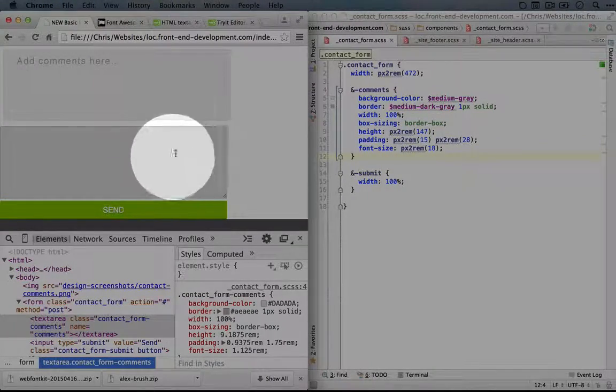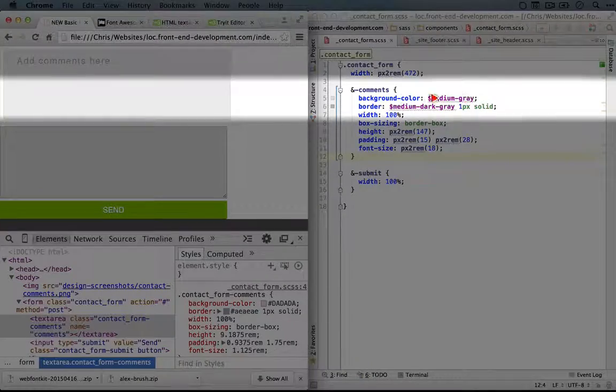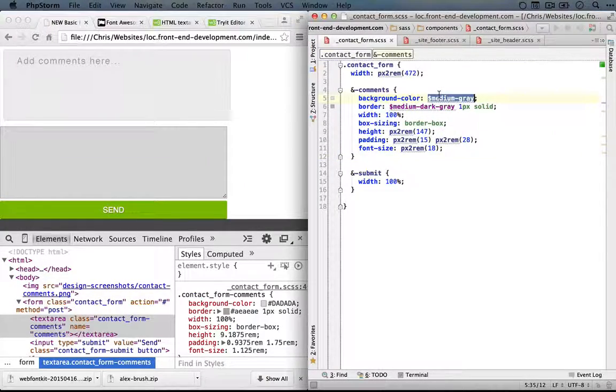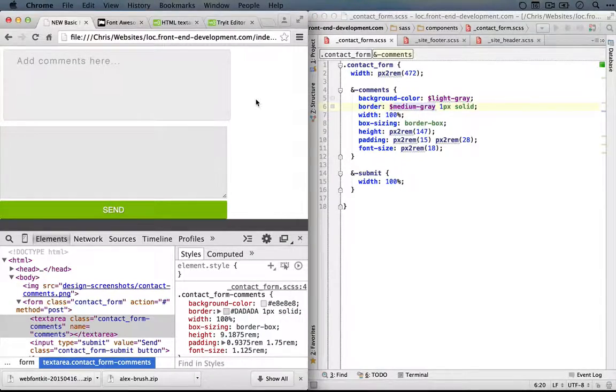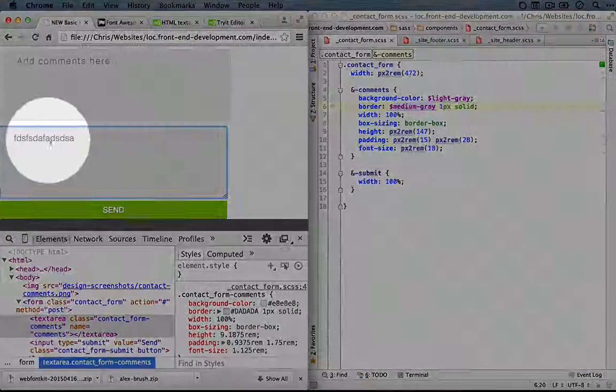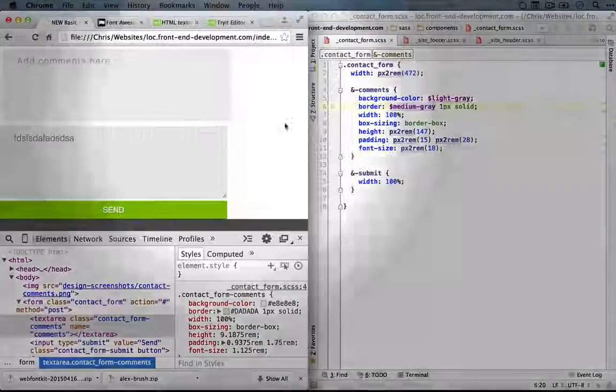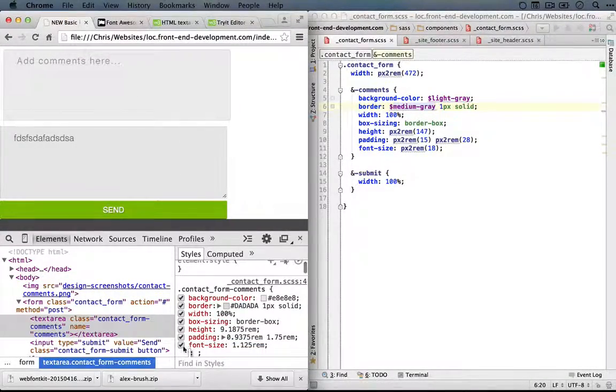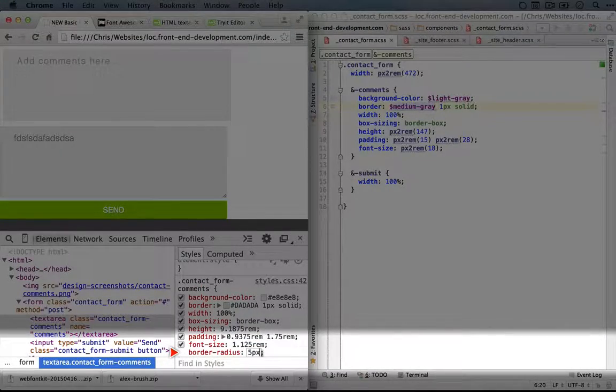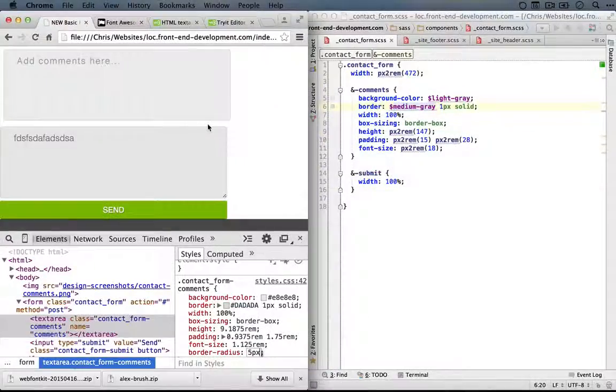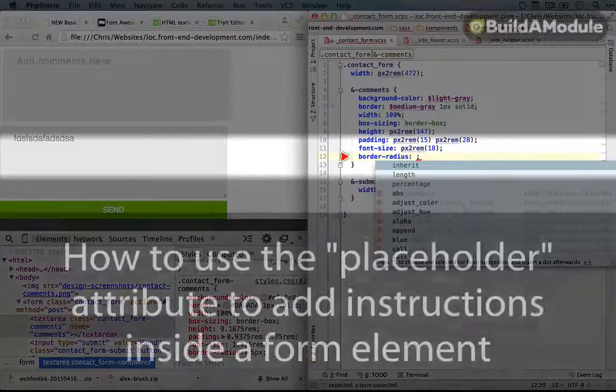Okay, so it looks like I copied in the wrong colors here. So the background color, we wanted light gray, that's right. And then the border, we wanted medium gray. We'll save this and refresh. Okay, that looks a lot better. And there's our text. Now let's add the rounded corners. Let's play with the border radius here in the browser. Let's try 5 pixels. Okay, that looks right. So I'll add the border radius here, and we'll use rems.